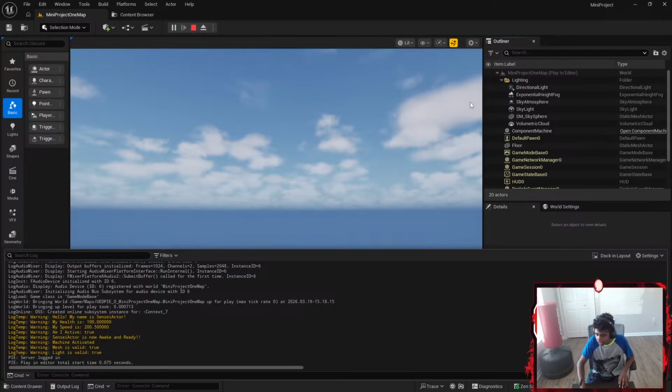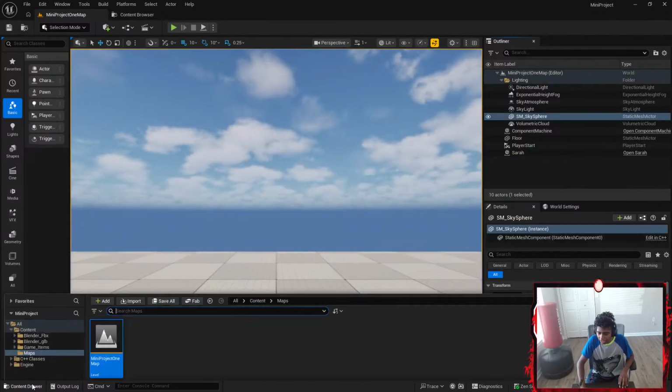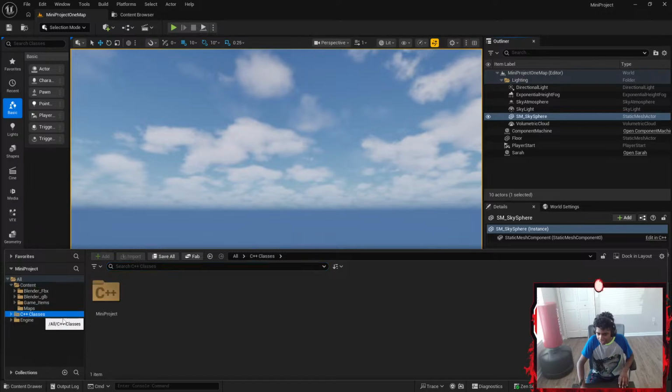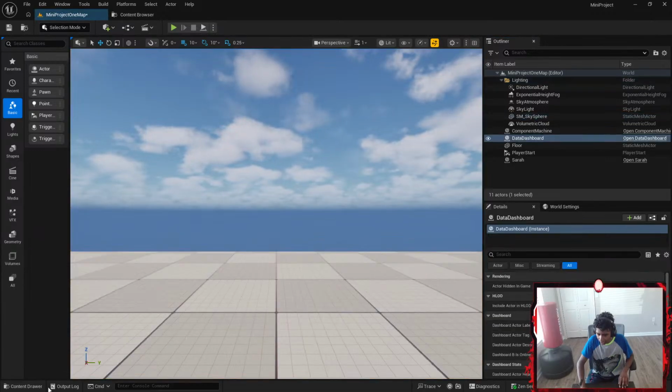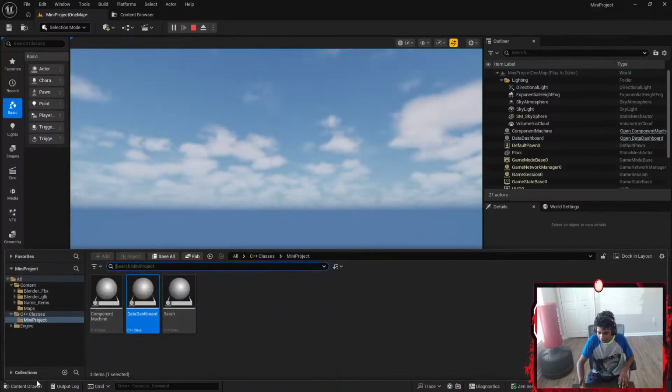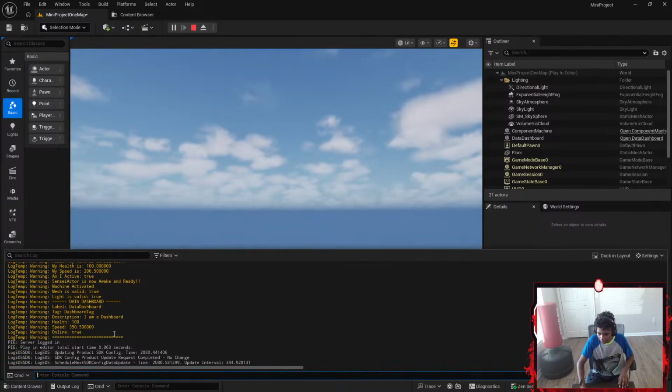Nope, that is the max. Oh, I see. Okay, my bad, guys. I gotta go to my C/C++ classes. Let's drag my data dashboard down here. Now, if I were to go ahead and run the program, this should display it. Oops, not content drawer, output log. There we go. There's the data dashboard.